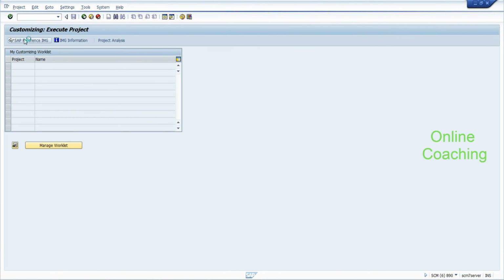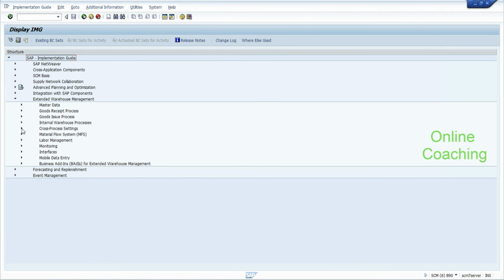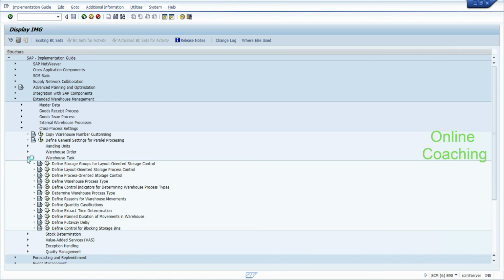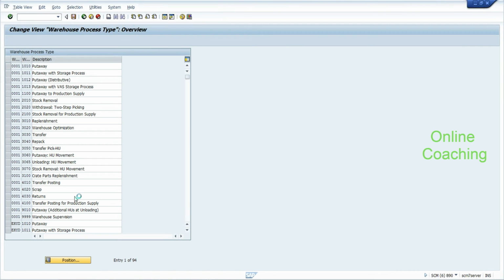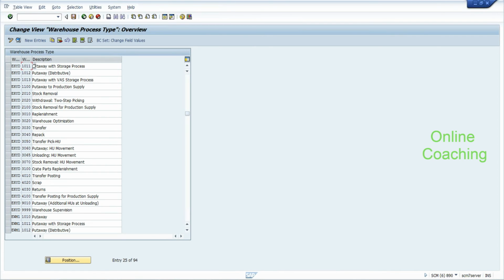I just directly copied it from the 1010. Extended warehouse management, the cross process settings, warehouse task. Find the process type. So now the EHYD 1011 is a process type which I just want to determine.